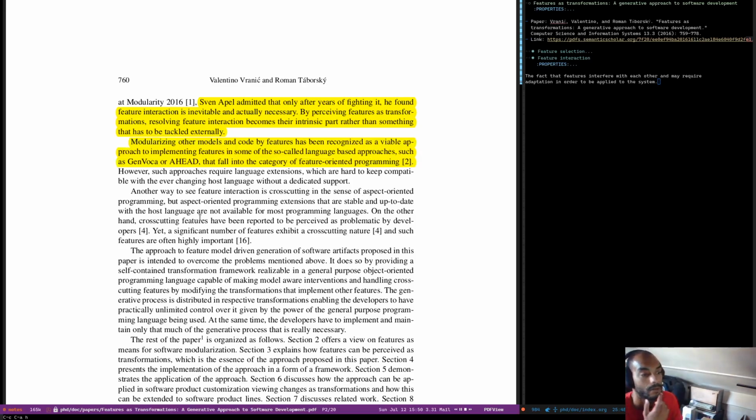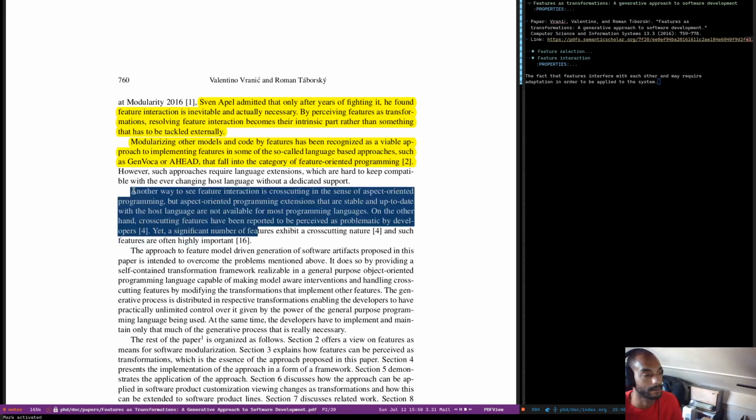Another way to see feature interaction is cross-cutting in the sense of aspect-oriented programming, but aspect-oriented programming extensions that are stable and up-to-date with the host language are not available for most programming languages. On the other hand, cross-cutting features have been reported to have been perceived as problematic by developers. This is the key problem. Yet a significant number of features exhibit a cross-cutting nature, and such features are often highly important.